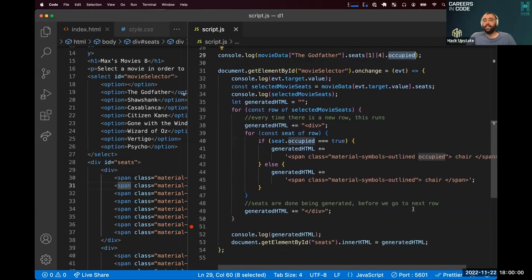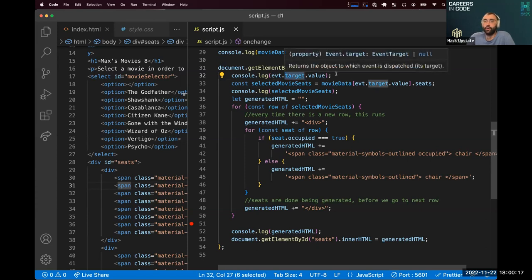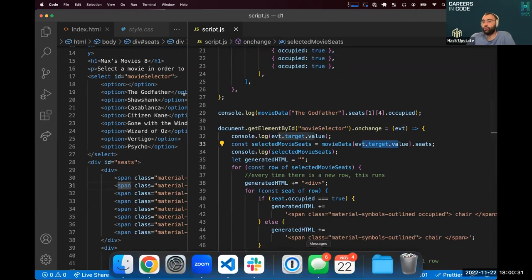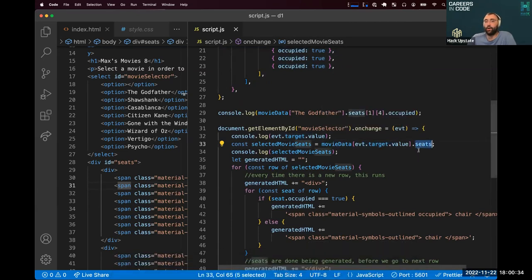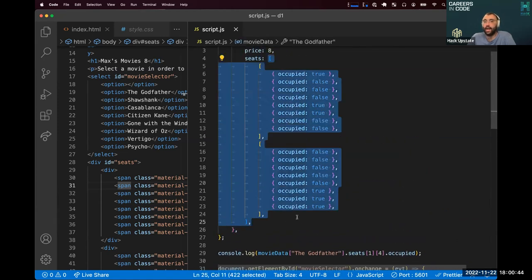Okay. Then we came in and we said, all right, where's all of this JavaScript magic happening? This is happening whenever the movie selector changes. Based off of that change, go get the event when the change happens, get the target that the event happened on, and retrieve the value out from the movie. Based off of that, we want to go up to our movie data, our mega object up here, and using the value of the option dropdown, use that to get the seats out and store it in a variable called selected movie seats. That means whenever we use selected movie seats, we are accessing this array right in here, based off of whatever movie got selected.